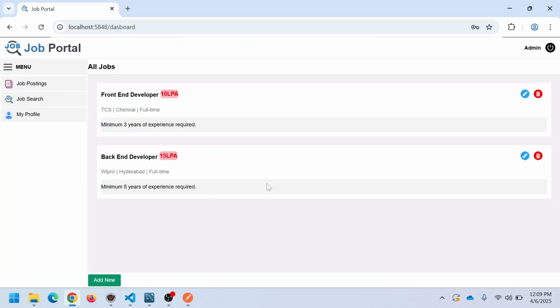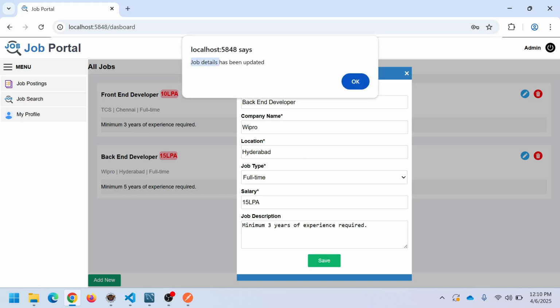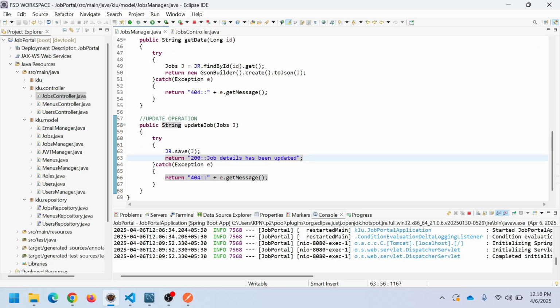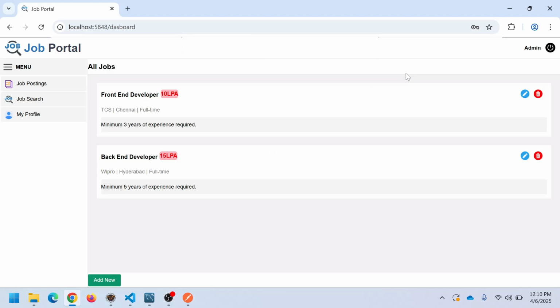Go to front end. Click on edit. Make changes. Just changing the minimum number of years required as 3. Then click on update. I'm getting a response. Job details has been updated, which came from the function updateJob. Then click on OK and close pop-up. So we already made changes on the job description. I changed minimum 3 years experience required, but it's not reflected on the dashboard.